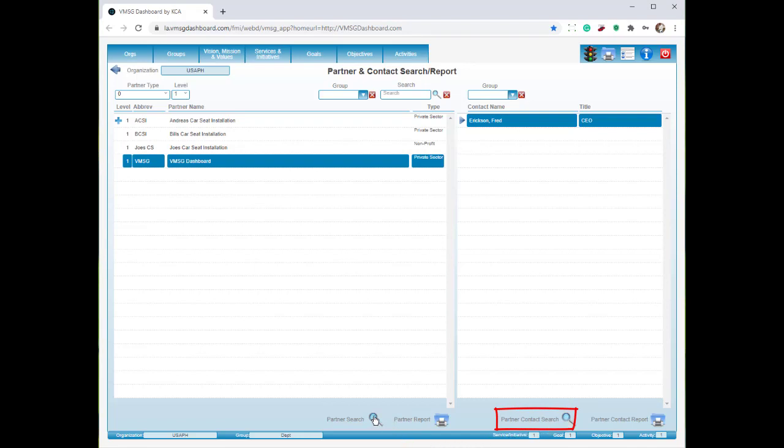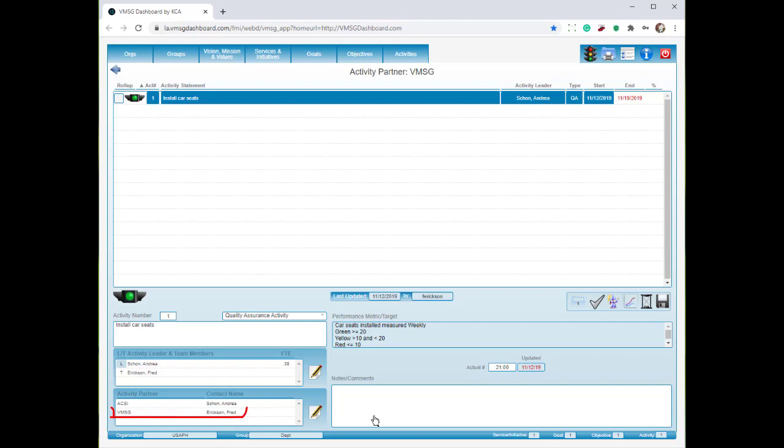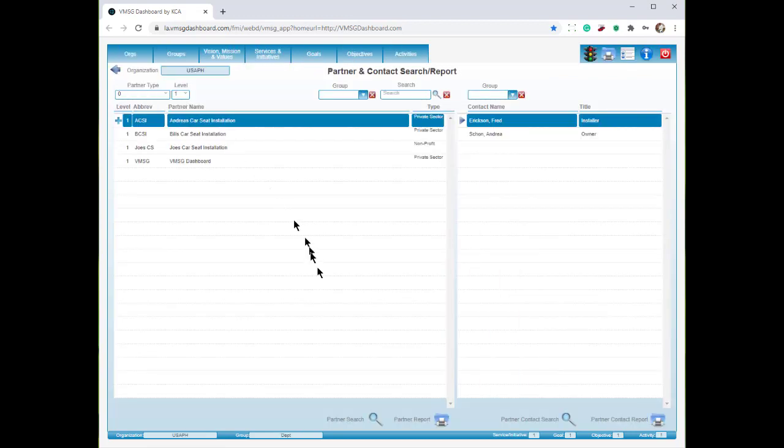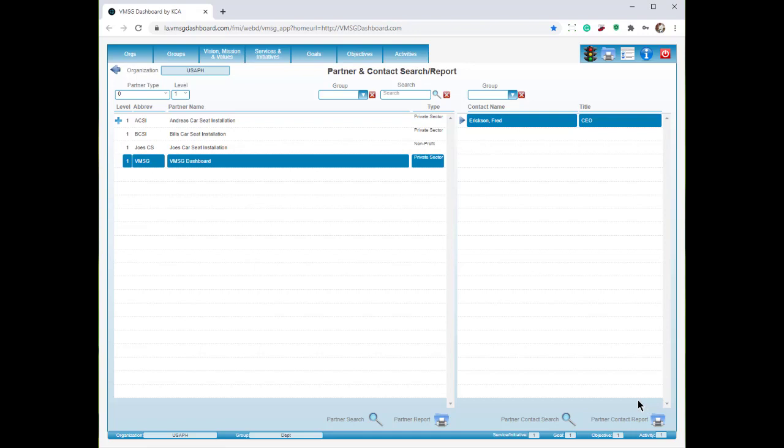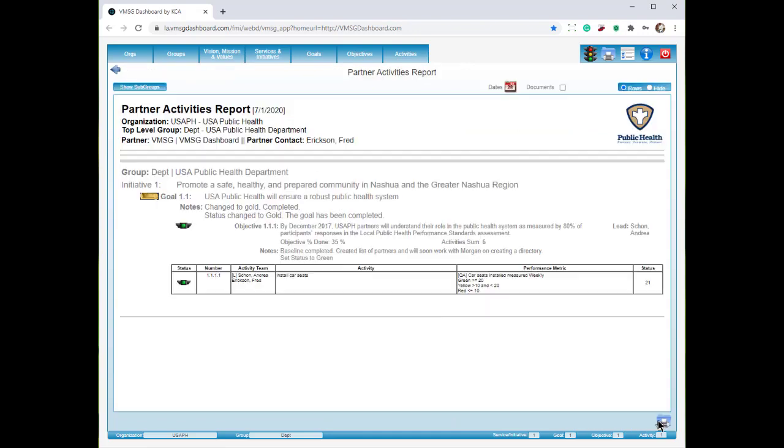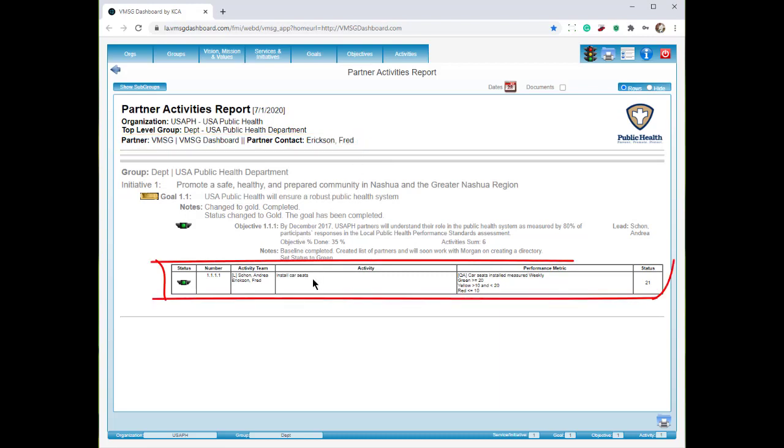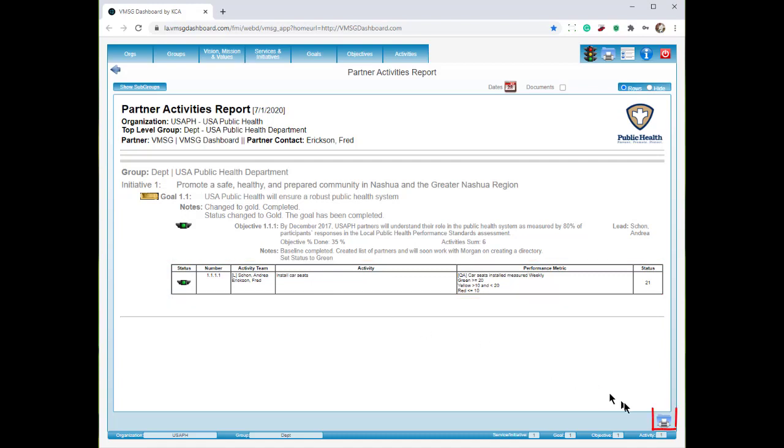So let's go ahead and look for the activity. And you can see the activity we assigned them to earlier, and you can see down here that VMSG Dashboard appears. Let's go back. The other option then, we'll go over here and select Partner Contact Report. So up here at the top, you can see the partner name and the contact name, and then you can see the activity that that partner is assigned to. And if there were multiples, obviously you'd see all of those down there. And then again, you can use this button to print it, to export it, whatever you want to do with it. So this is a very handy report when you want to find out who your external partners are and what they're involved with in the health department.